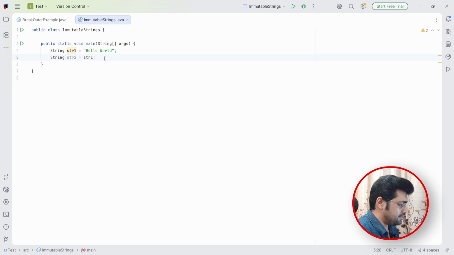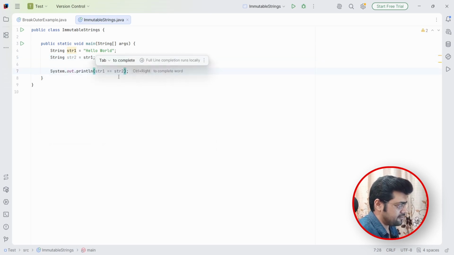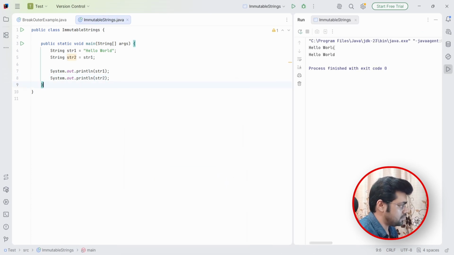Now, if you print them out, what you would see is they both have the same value. So print out str1 and print out str2. Now run it and you see both of them show hello world.